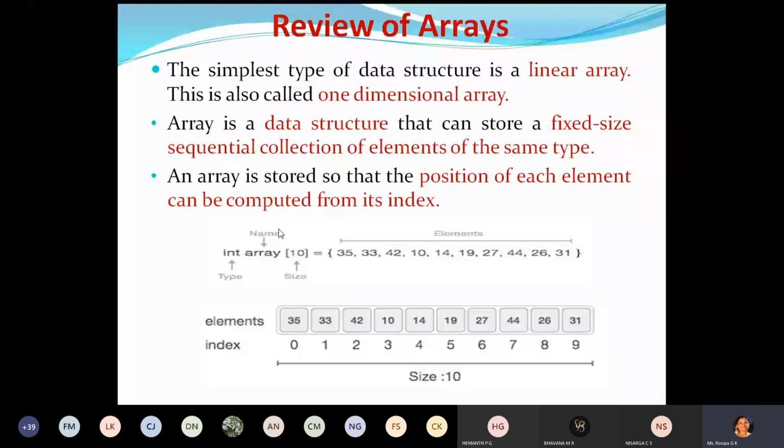What about this? The 10 within the square brackets is the size of the array. So we can store 10 elements at a time. These are the elements initialized to this array: 35, 33, 42, 10, 14, 19, 27, 44, 26 and 31. Ten elements can be stored.